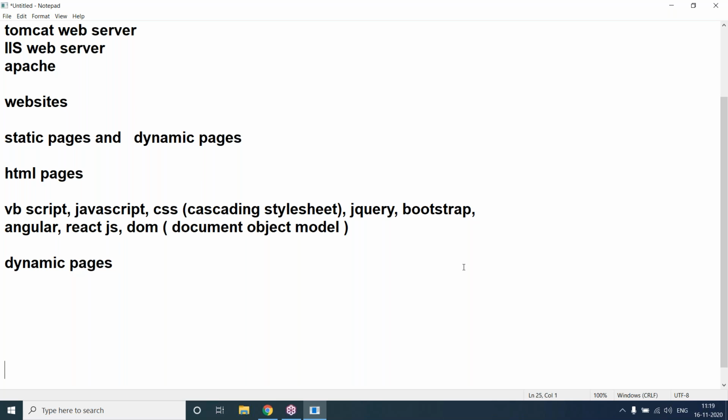Also, we can develop. That possibility is there. So to create dynamic pages, we have to use server-side technologies, like server-side code or backend technologies. Backend means which runs in a web server.